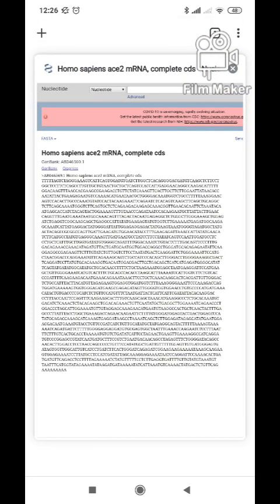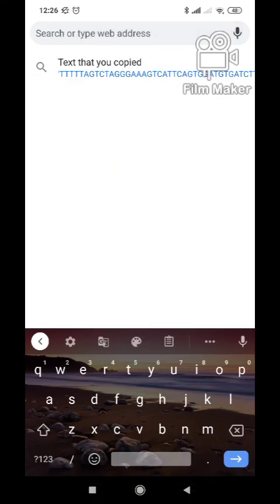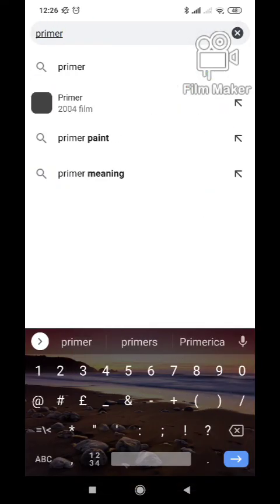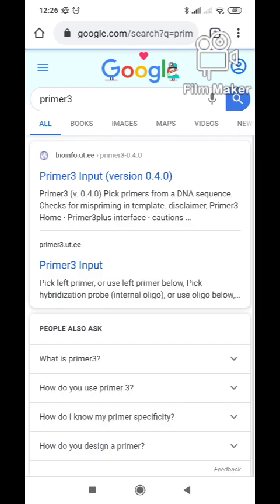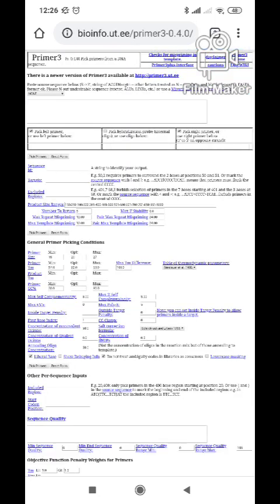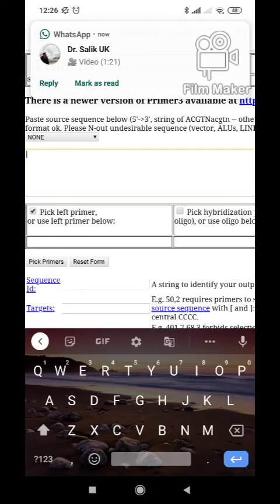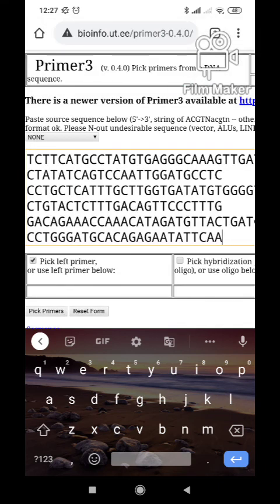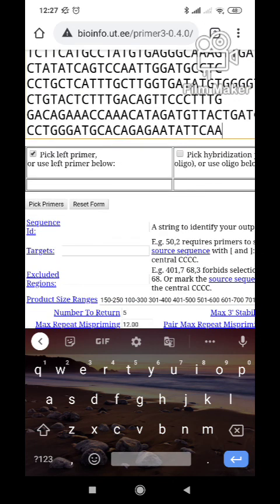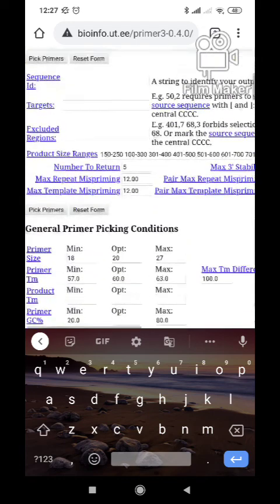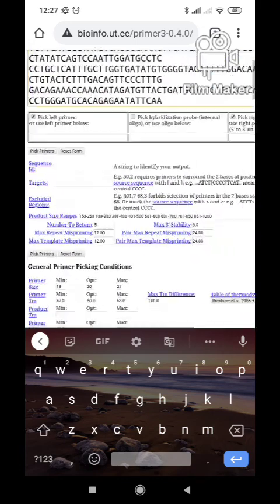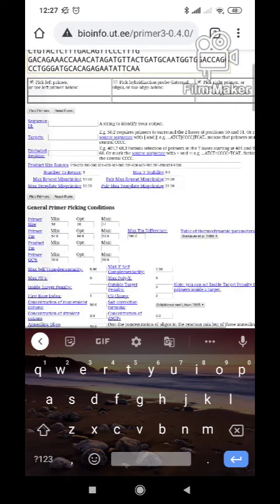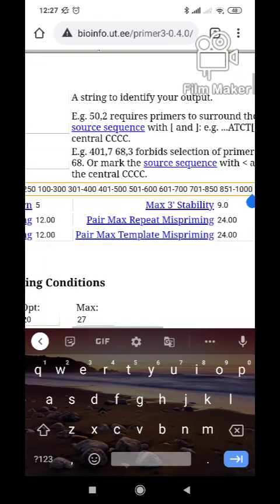Then for primer designing we use an online software called Primer3. So we just type in Primer3 and here's the Primer3 software. You can see a box where we can paste the sequence. You have to choose whether to pick the primer. Pick the left primer means the forward primer, and the right primer means the reverse primer. We have certain parameters which we need to fill in.